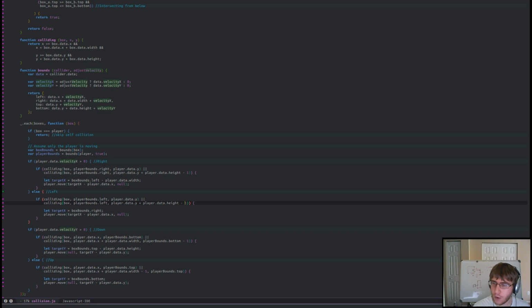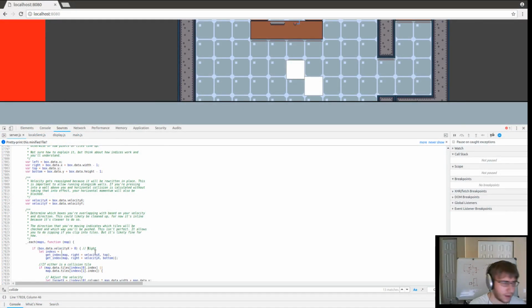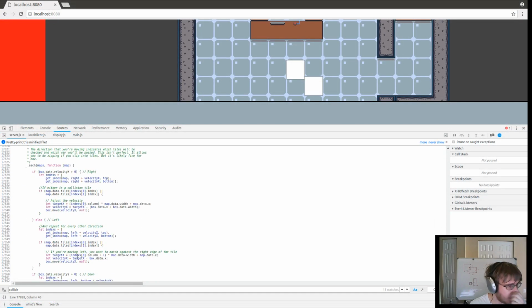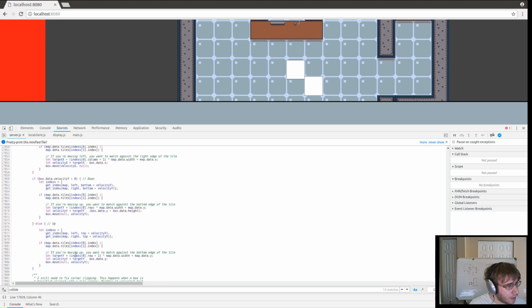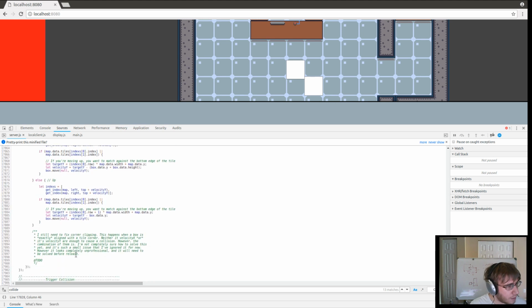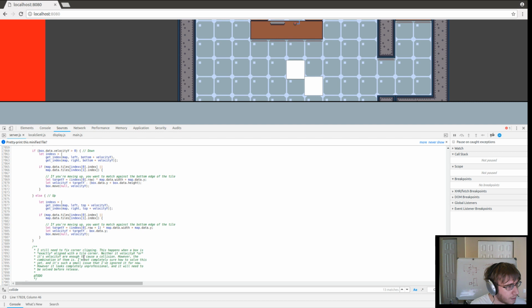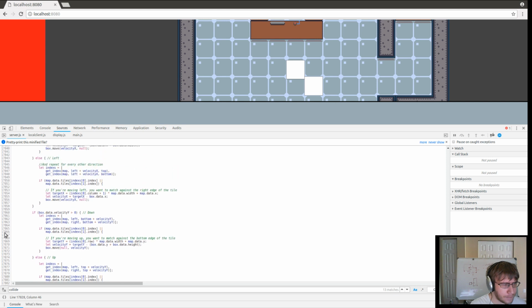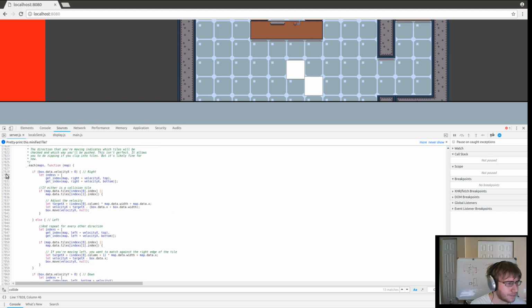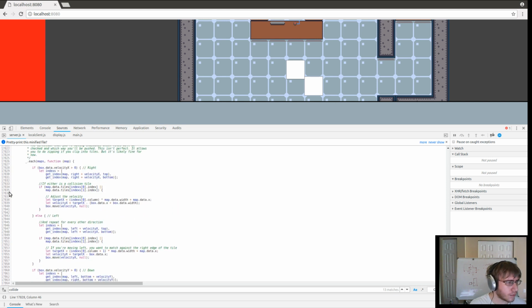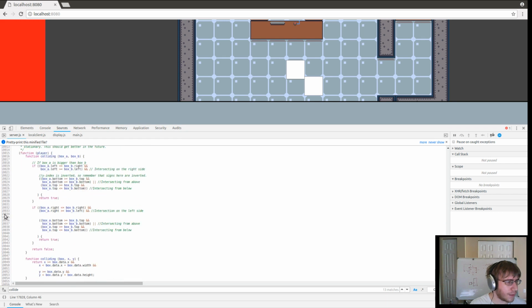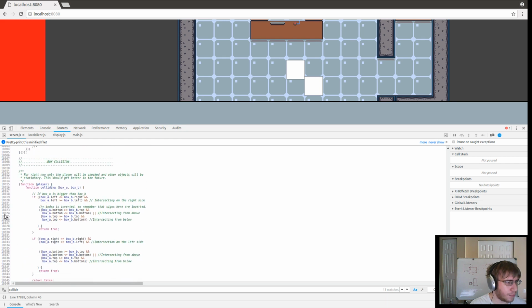Oh, I should have the debug. I'll fix that at some point. So I don't want to look at maps. I want to look at box collision.